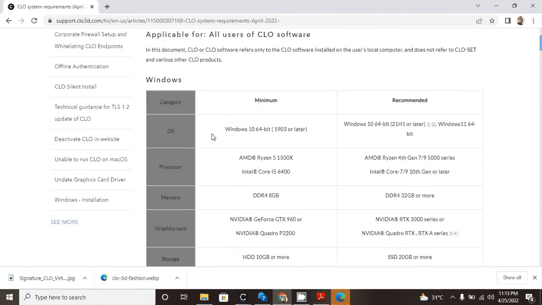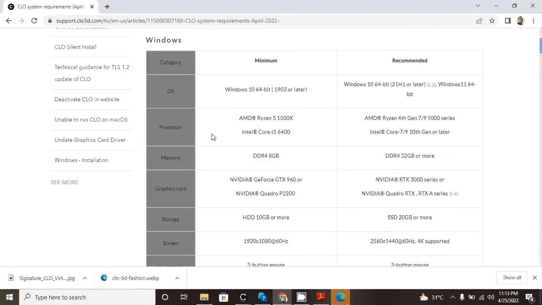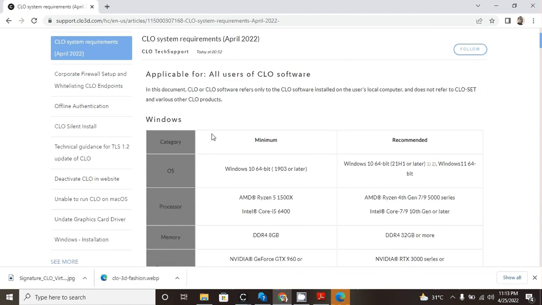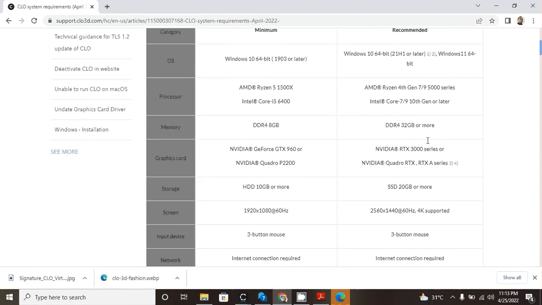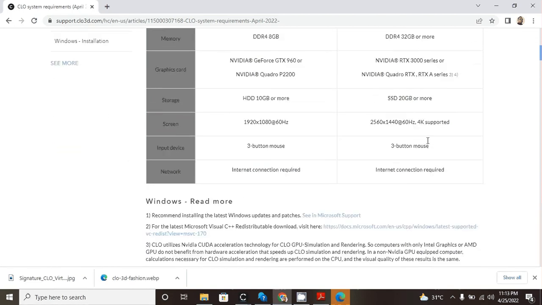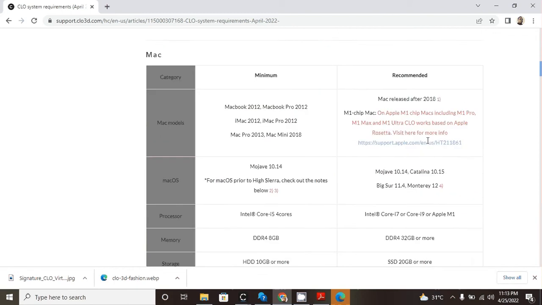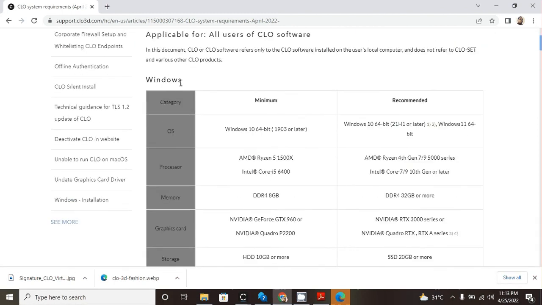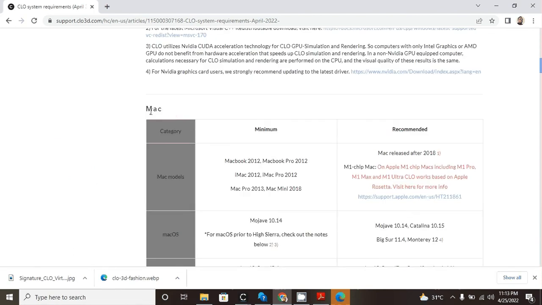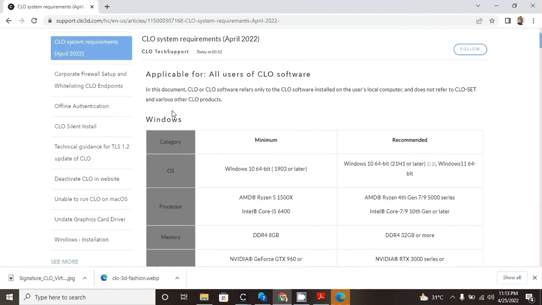So according to the support team, what is the requirement? You have two places: one is the minimum requirement, and another one is the recommended requirement. You have two systems on which you can work: the Windows operating system and the Mac operating system. We'll go one by one.